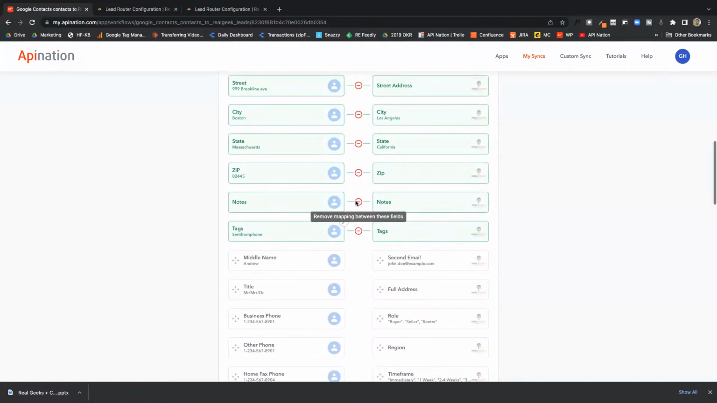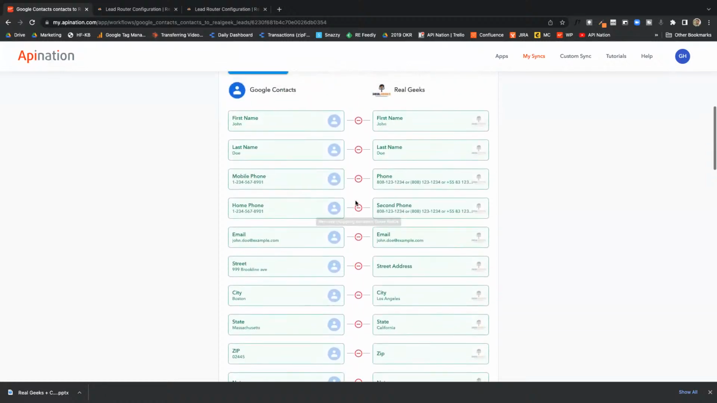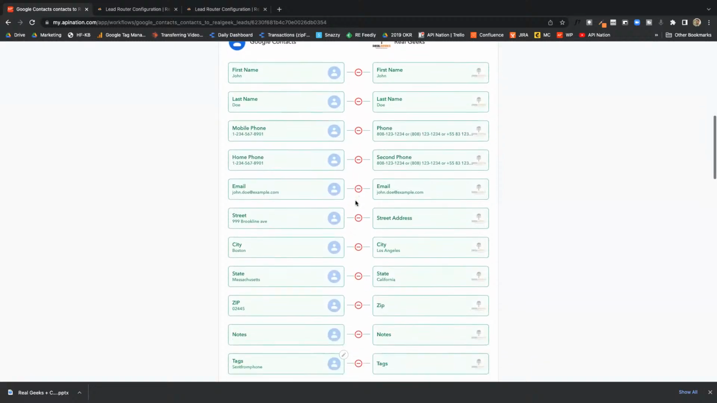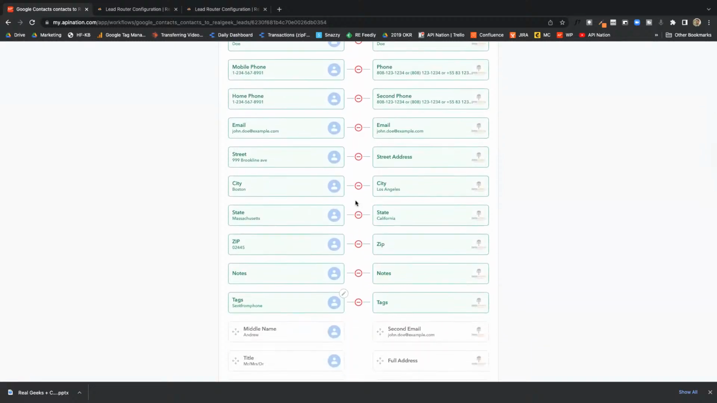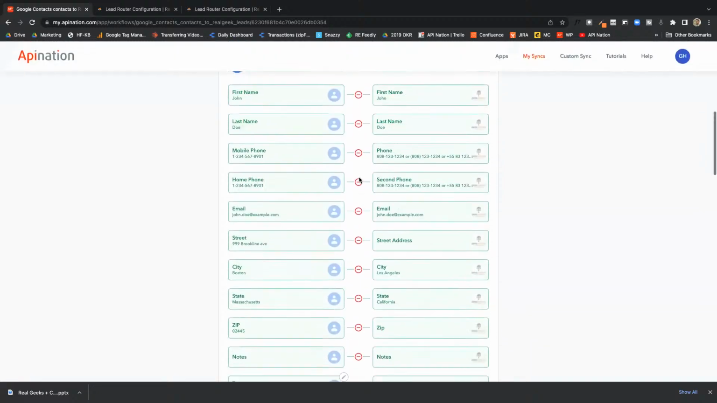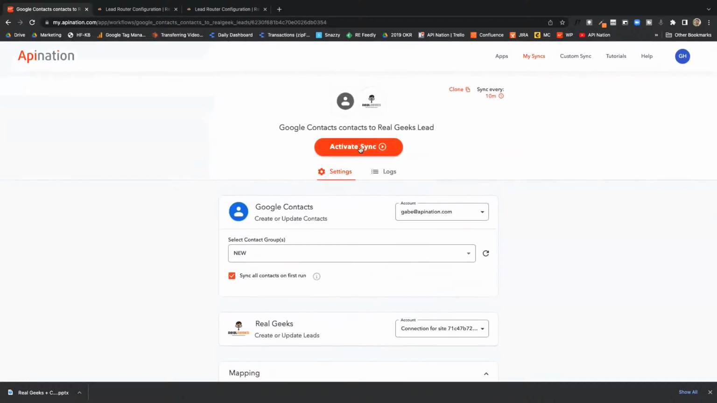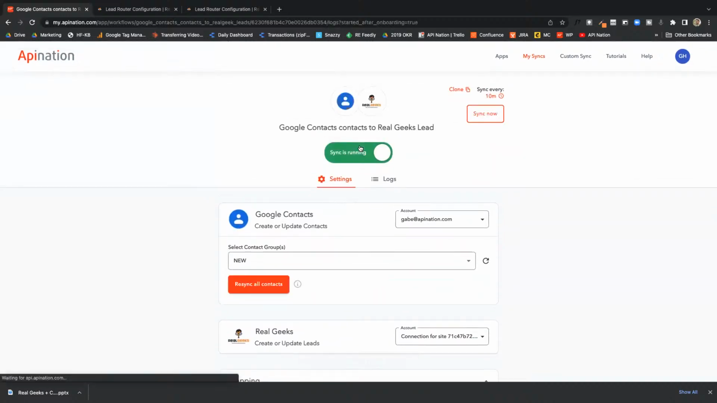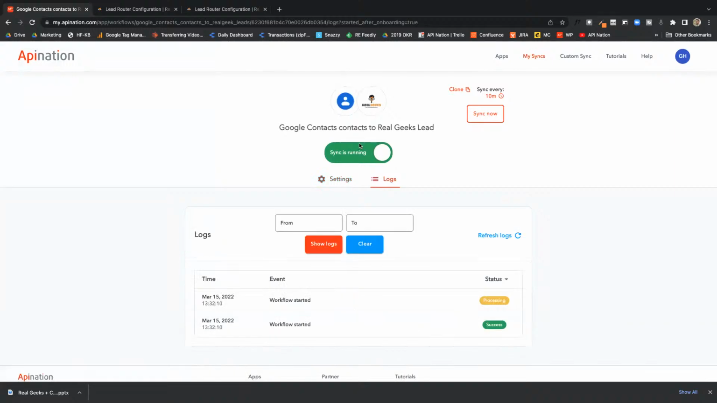That is awesome. Yeah, I like you guys' UI on this. It's nice and clean. It's very reminiscent of the kindergarten boop boop, connect the apple with the word apple, and then we're going to hit activate sync. So that's it. This sync is now up and active.